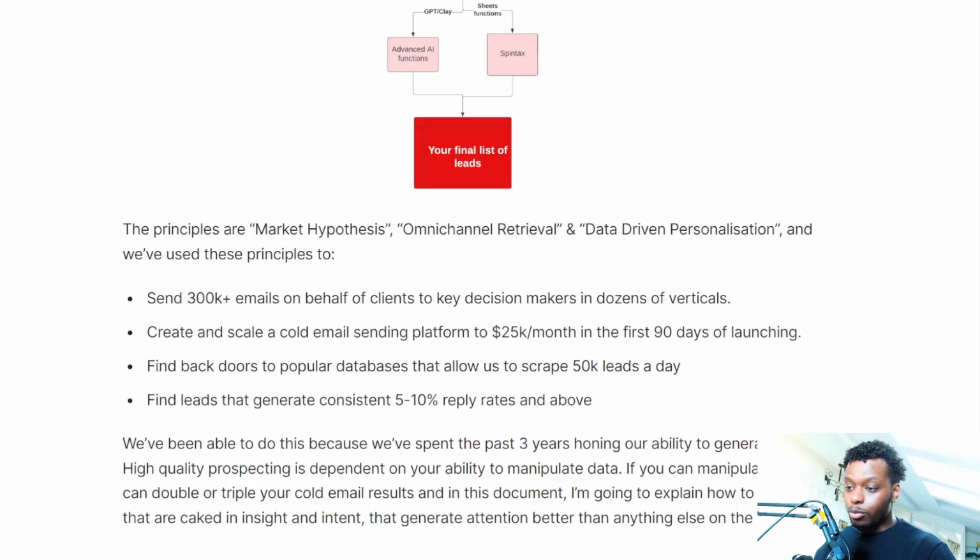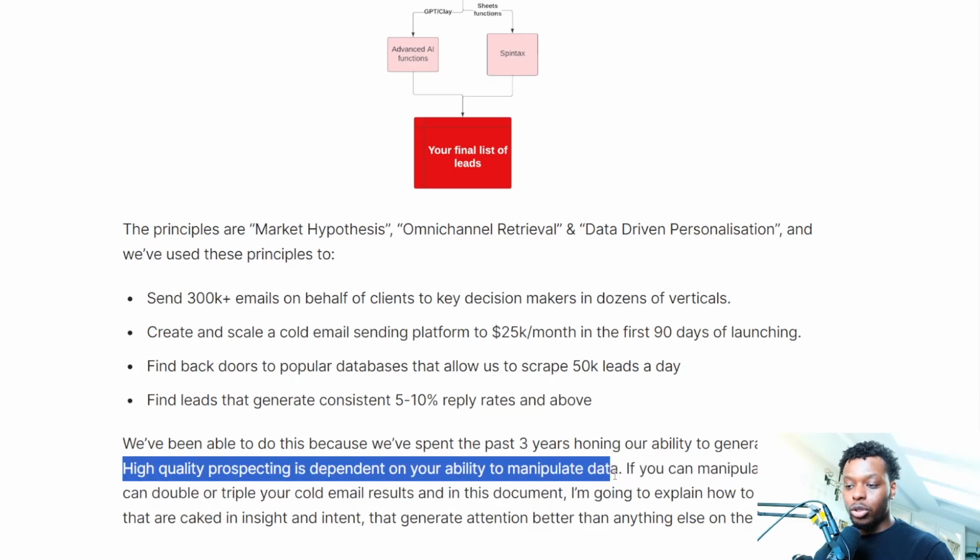We've found backdoors to popular databases that have allowed us to scrape 50K leads a day. And we can find leads that generate consistent 5 to 10% reply rates and above. We've been able to do this because we've spent the past 3 years honing our ability to generate lead lists, which are just high quality prospecting, which is also dependent on your ability to manipulate data.